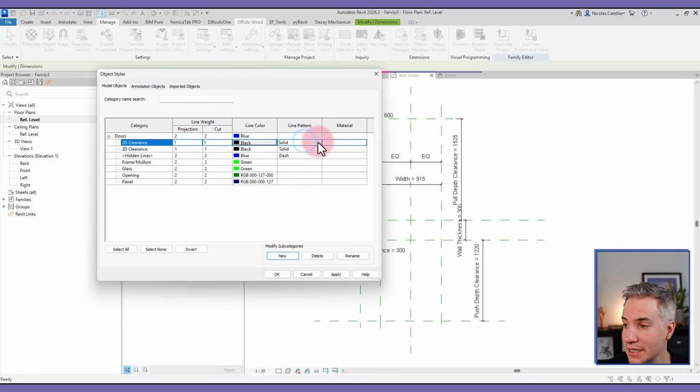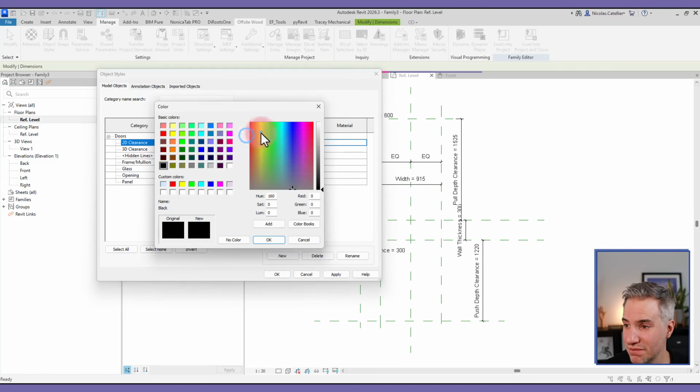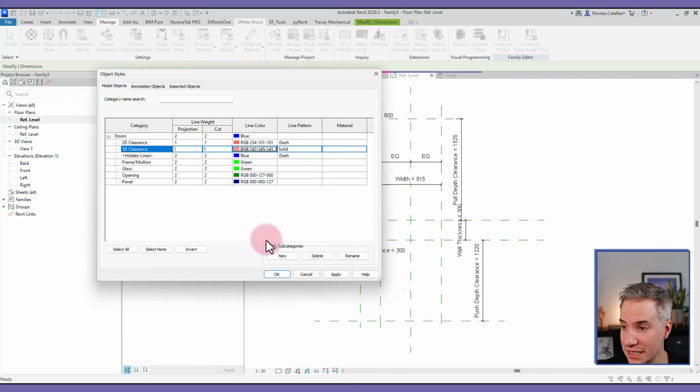For the 2D clearance, I want a dash line pattern, and I will set some sort of red color. Not too dark, something like this would work. You can also set gray or black. And same thing, I will also set a color for the 3D clearance, something similar. This will only be for the lines, the rest will be material. So let's say this is good.